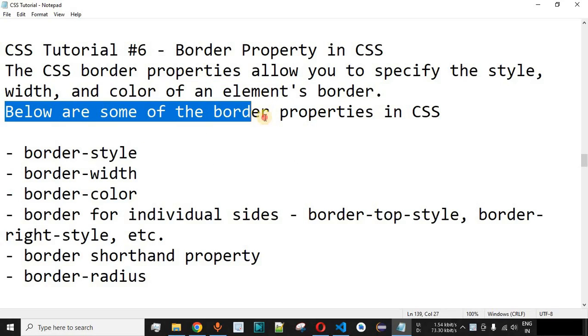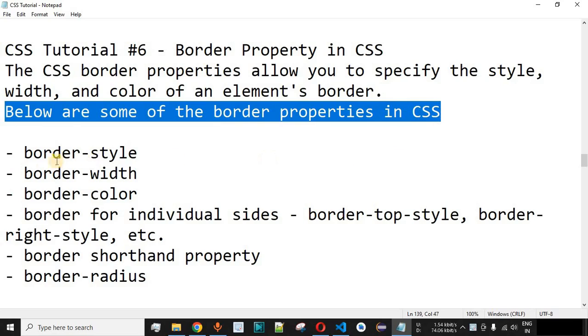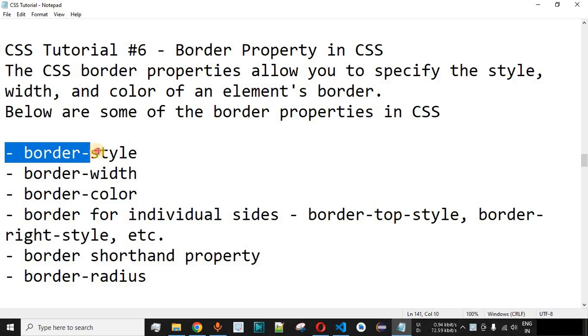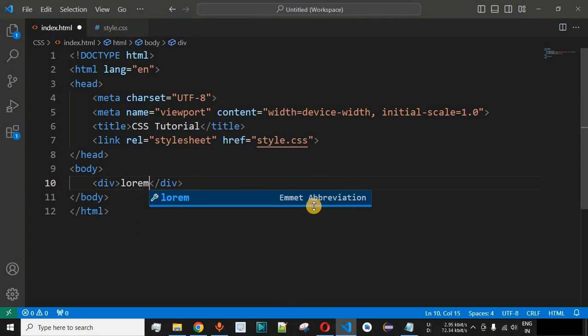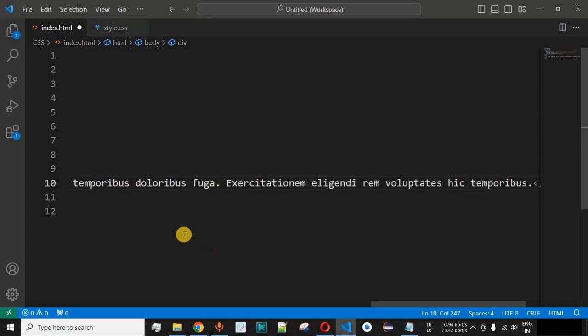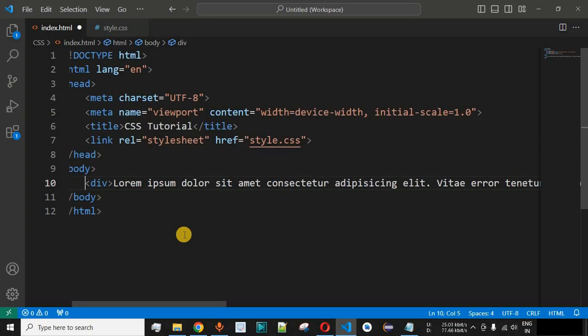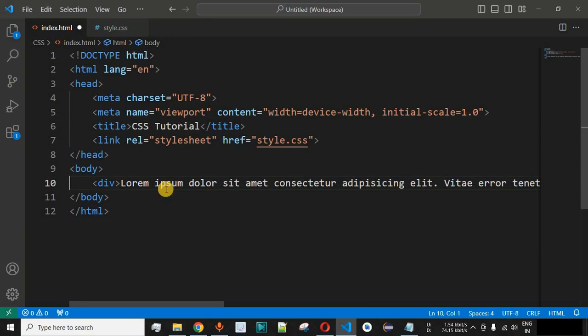Now below are some of the border properties in CSS. So the very first property that we are going to see is border style. So guys, let us move to VS Code over here, and basically we are going to have a simple div in this case. So we have defined the div and we are going to simply have the sample text, that is lorem. The lorem Emmet abbreviation is provided by VS Code over here. So we simply have to click on this Emmet abbreviation so that random content is automatically generated for us.